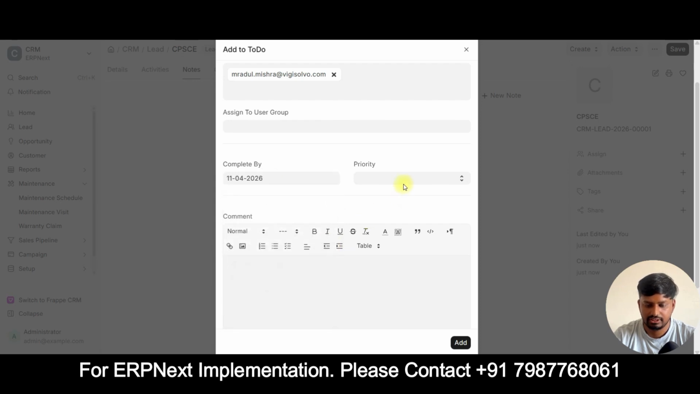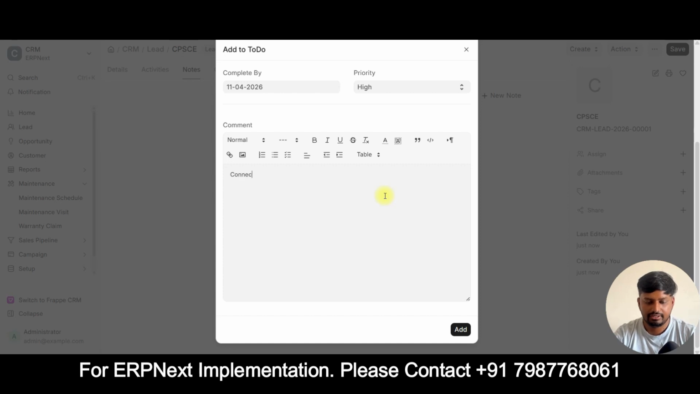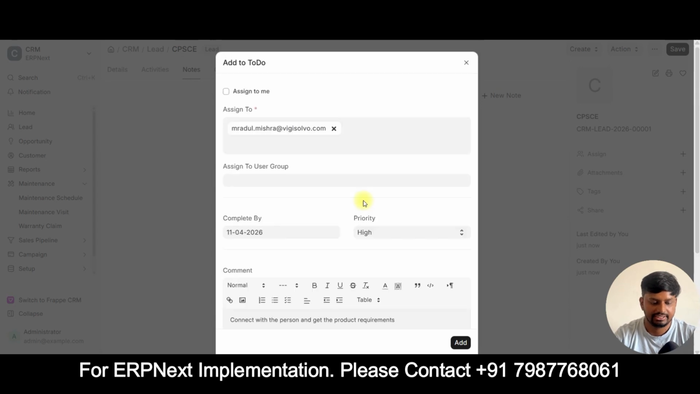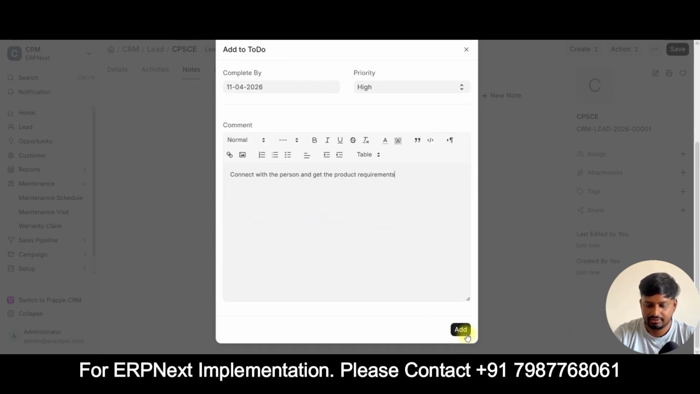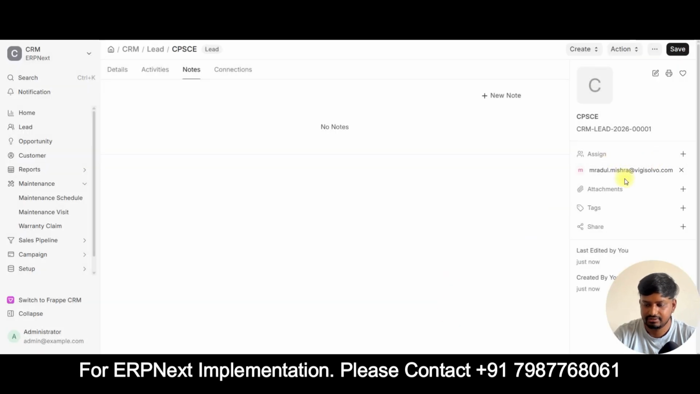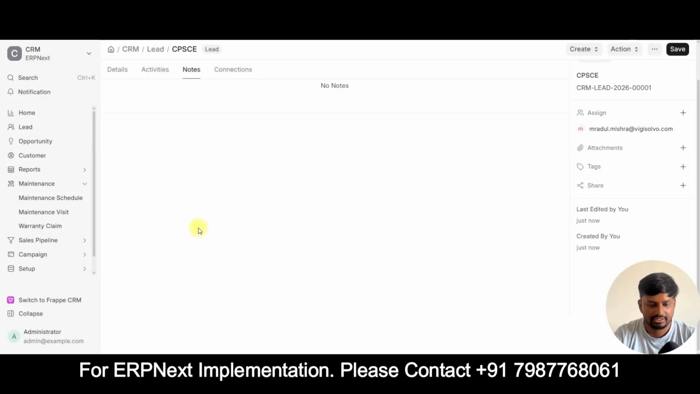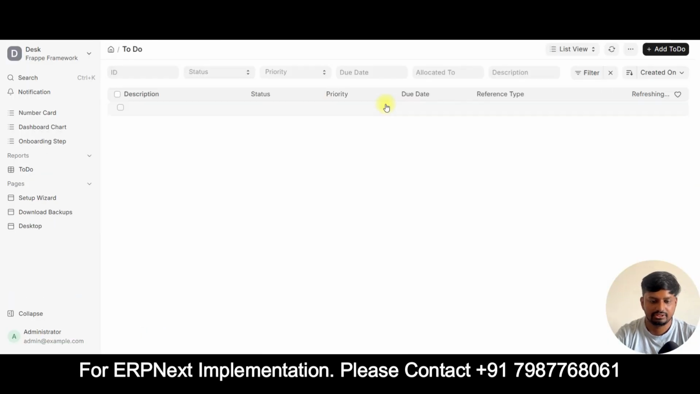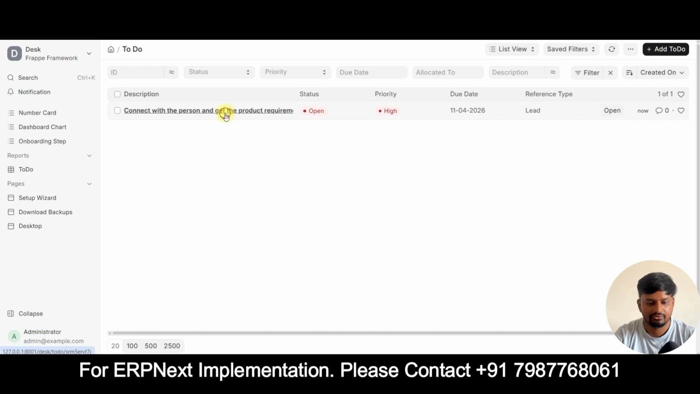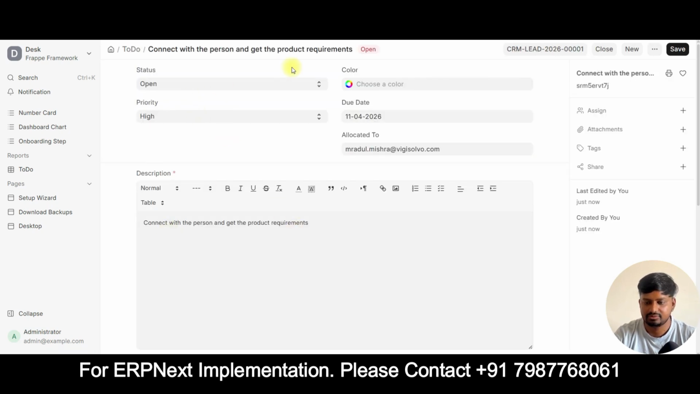And you can assign it as a task also. 11th of March, and what will be the comment? Connect with the person and get the product requirements. So I have assigned as an administrator to Mradul that you have to connect to this person and get the product requirement. If I add this assign to task, what the person can see in the to-do list is what I have assigned to that person. This is my comment and this is my description.